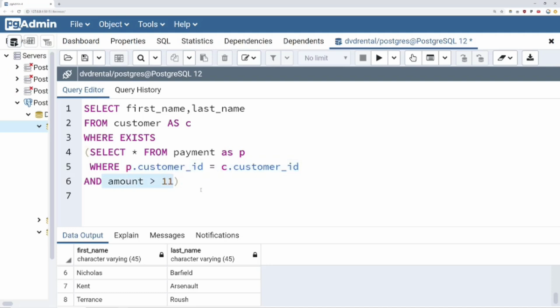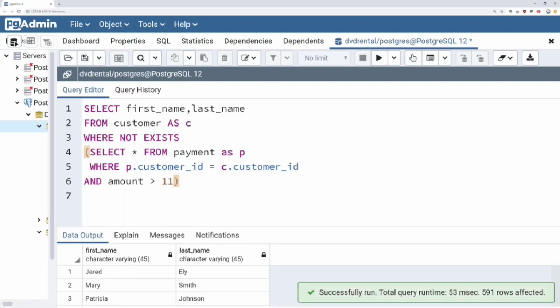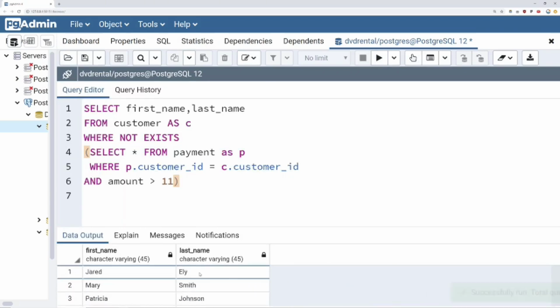If you wanted to do the opposite of this, essentially check for customers that have not made any payment greater than $11, you could add a NOT operator in front of EXISTS there. Run this, and then you would get back basically any customer that did not happen to be one of those 8 customers. Okay, that's it, and I'll see you at the next lecture.